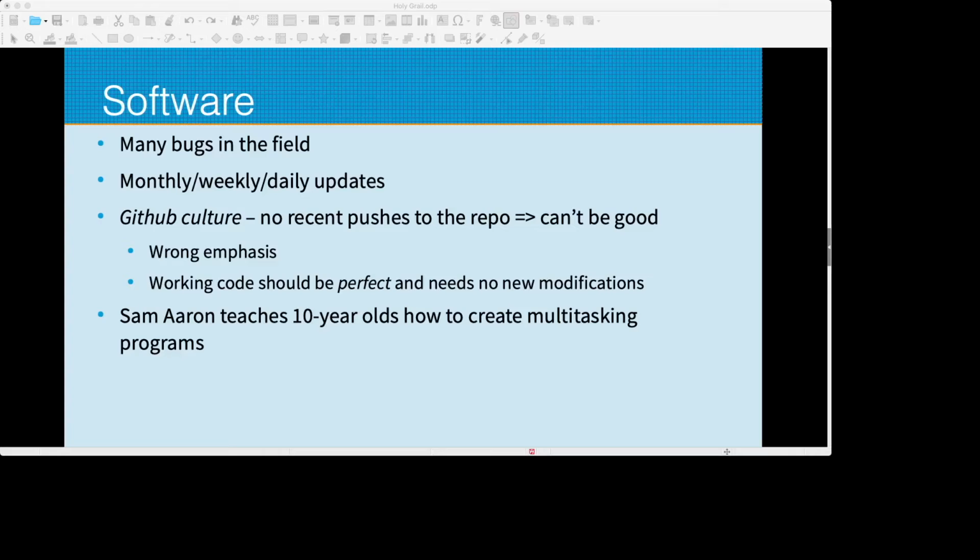So in software, we have many bugs in the field. We have monthly, weekly, daily updates. We have something that I'm calling GitHub culture, where somebody looks at a repo and says it can't be any good if there weren't any recent pushes to the repo. That's the wrong emphasis. Working code should be perfect. It should need no new modifications.